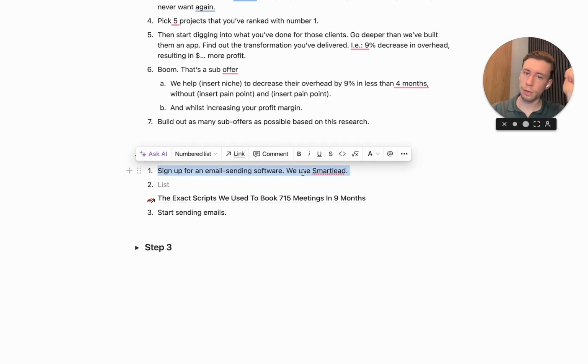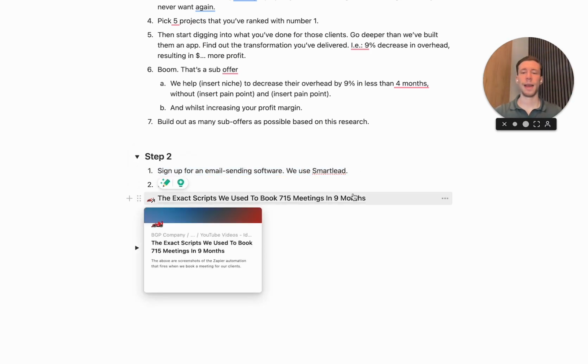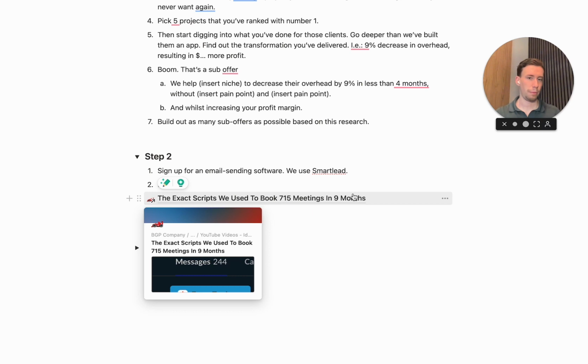Sign up for an email sending software. We use SmartLead internally, and that is right now the best platform out there. Just by far the most functionalities, automations, API integrations, whatever you want, they have it.